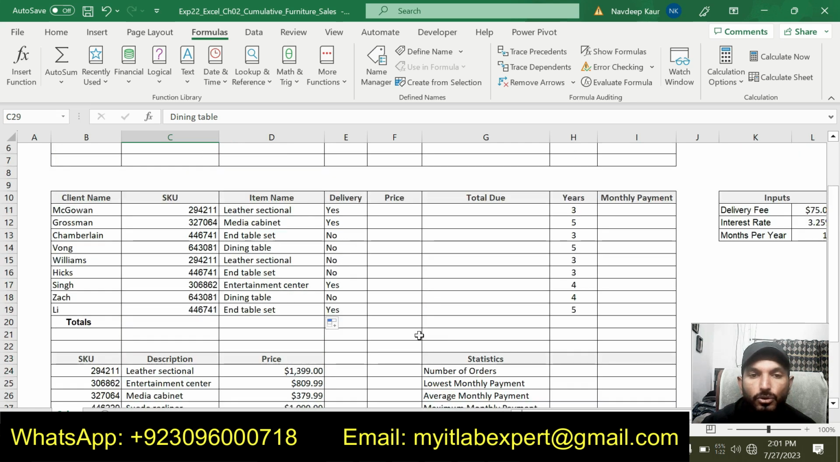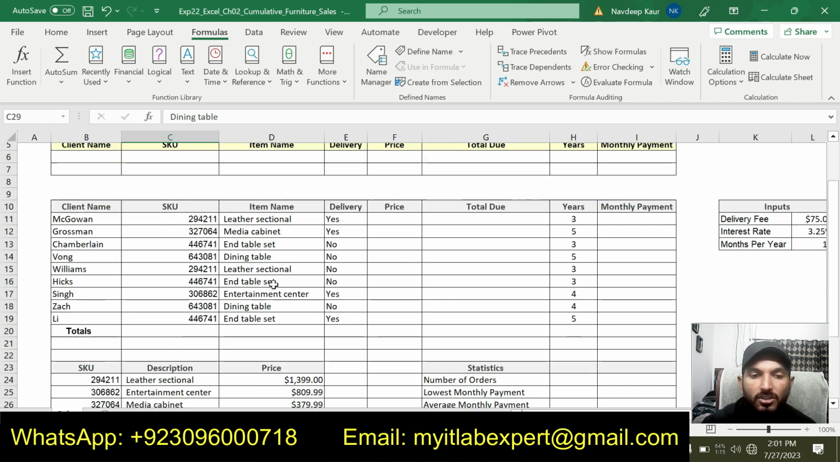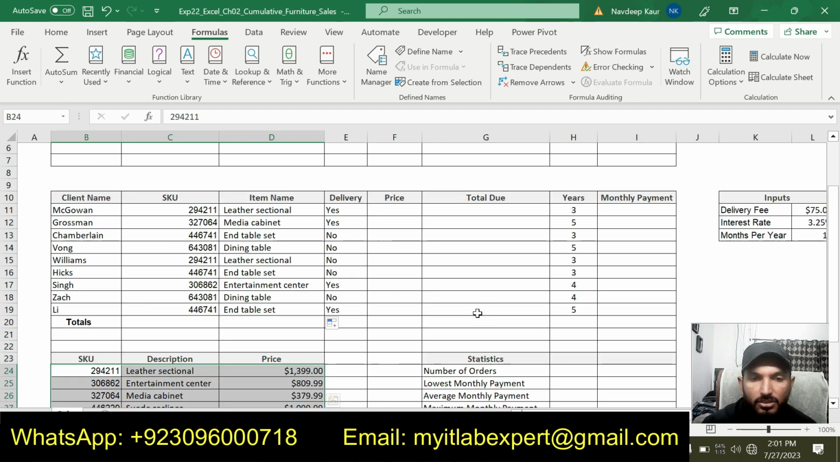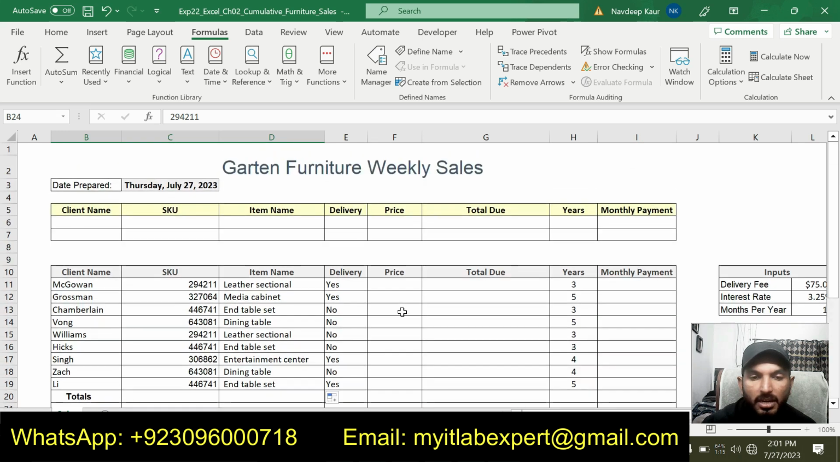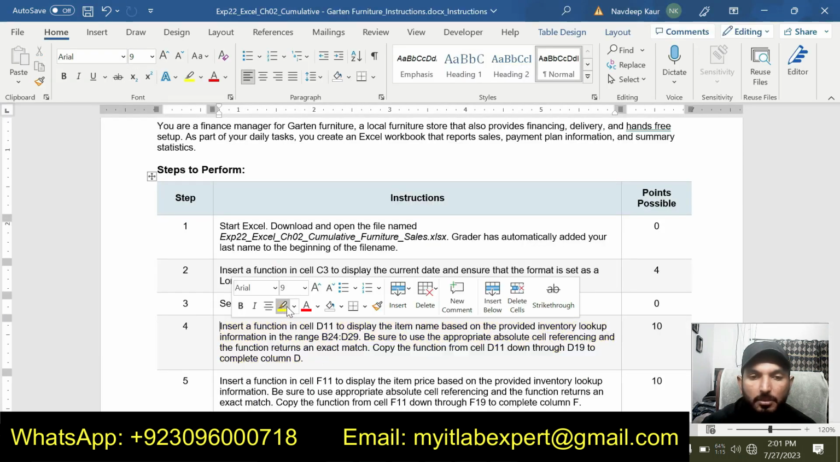643081. So we have used a lookup function to show the item name based on the inventory information given in the range from B4 up to D29. So we are done with this step, and we have shown the item names based on this inventory information. Now I will move to the next step, that is step number 5.